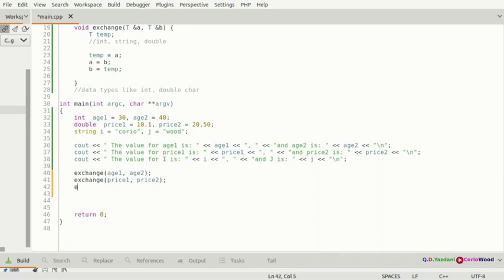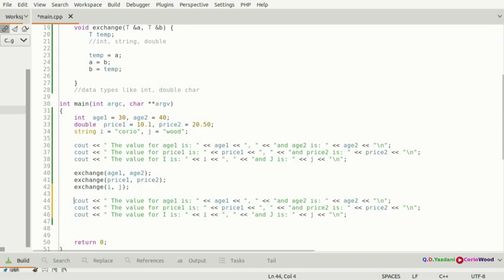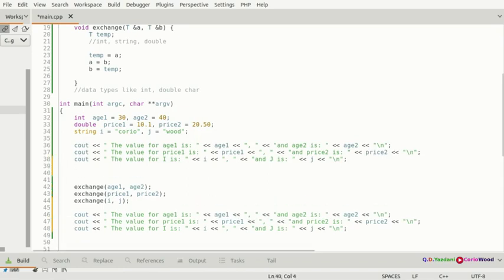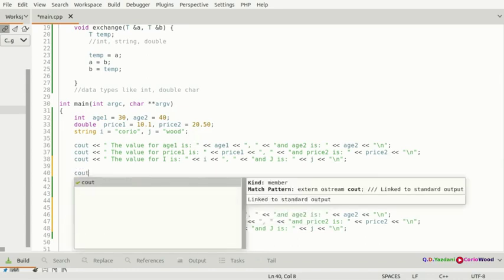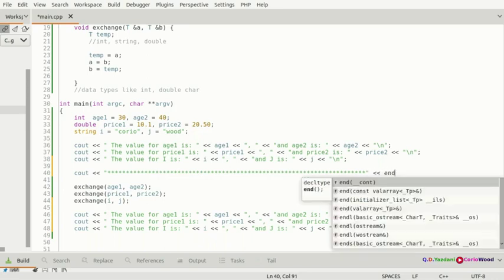Okay, so now the third one, you put i and j, simple, that's it. So now everything is done. What you need is the rest, so copy this one and put here some sort of line. I'm going to put a line to know that we have done some sort of operations. I'm going to put some stars, and I'm going to put endl.